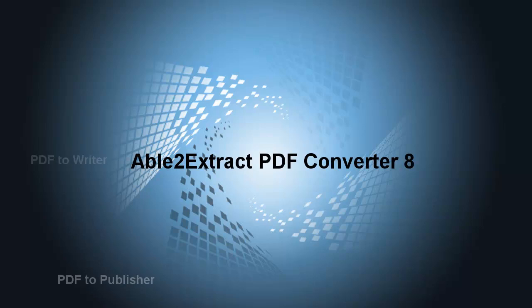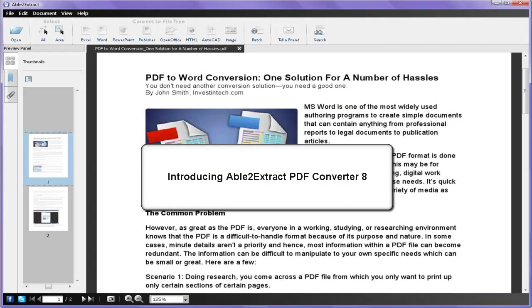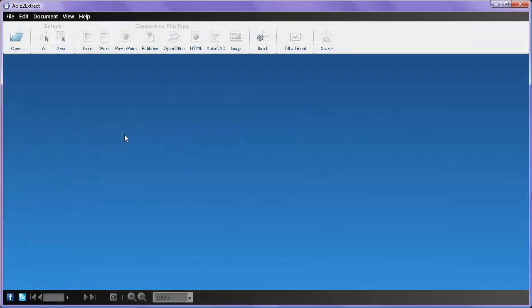Welcome to Able2Extract PDF Converter 8, the all-in-one PDF converter that lets you convert native PDF documents to Word, Excel, PowerPoint, and more. Able2Extract 8 puts the conversion process in your hands. Convert what you want, how you want. This PDF tool caters to you. Let's take a closer look.